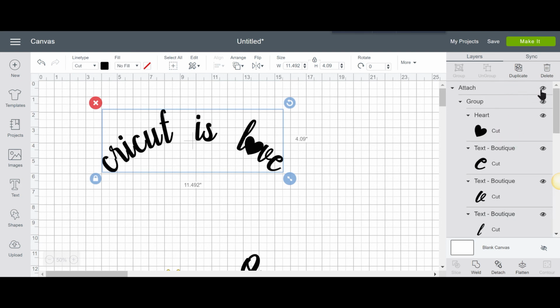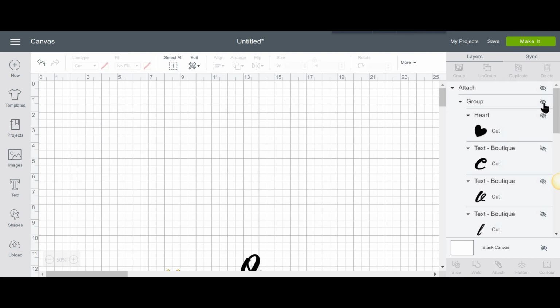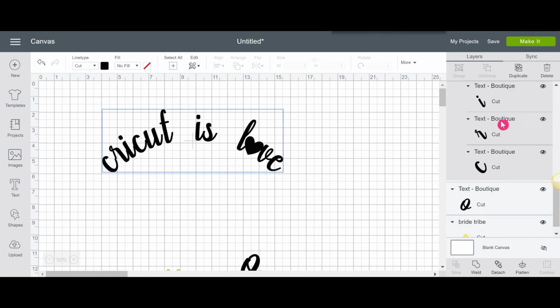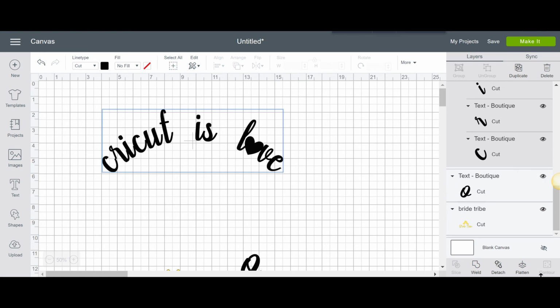Now this eye thing over here means, if let's say you don't want to view this thing, then you can just hide it by clicking on this eye. So these are all the options. Now let's move to these guys, the most important guys that can change your entire project.